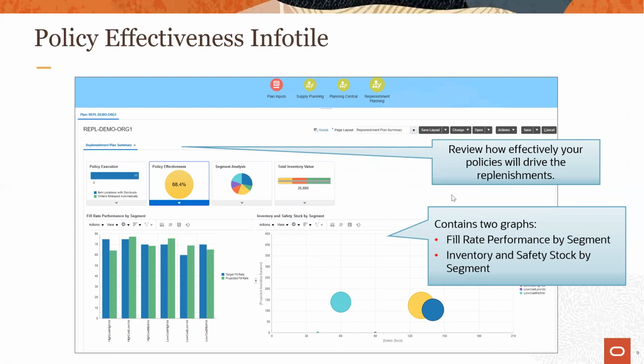Use the policy effectiveness info tile to estimate the performance of policies and how effectively your policies will drive the replenishments. The policy effectiveness info tile provides details of projected fill rate at the plan level. Based on your business requirement, you can set a goal for this KPI. The color of the LED gauge indicates how your plan is doing in terms of overall projected fill rate. Based on the goal set for this measure, it indicates red for low projected fill rate, amber for medium projected fill rate, and green for high projected fill rate.